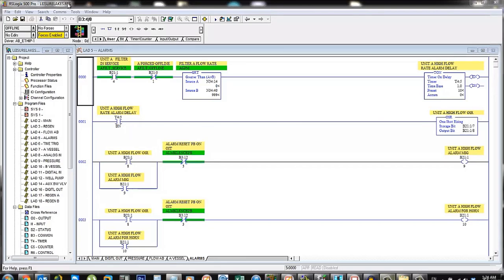So let me take a little bit of time just to introduce you to this GUI, graphical user interface, that we're going to be looking at for much of the rest of this course. Of course, you've got the standard menu bars across the top. Up in this top left block right here, we have the ability to go online, to download a program to the PLC, and to upload a program from the PLC.